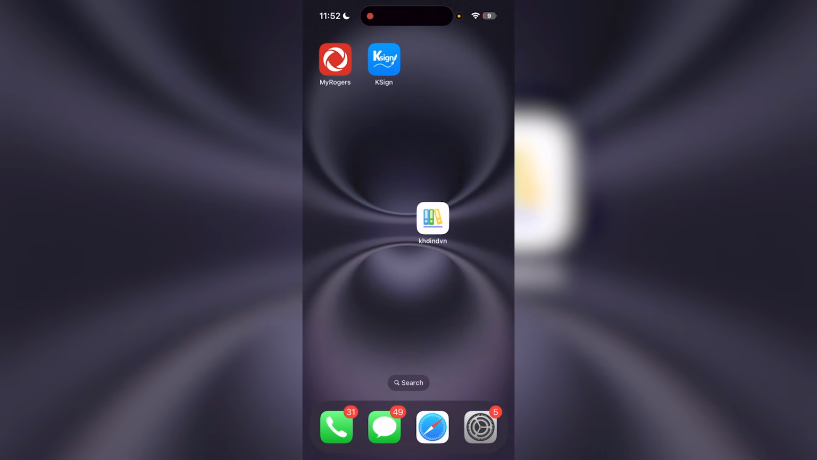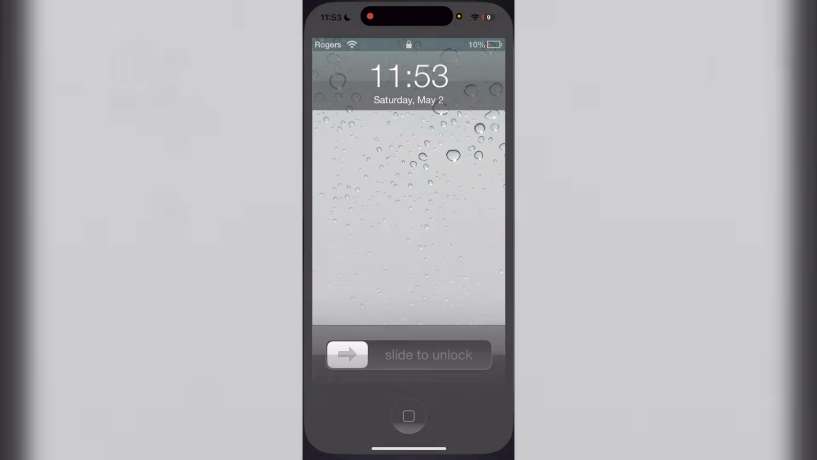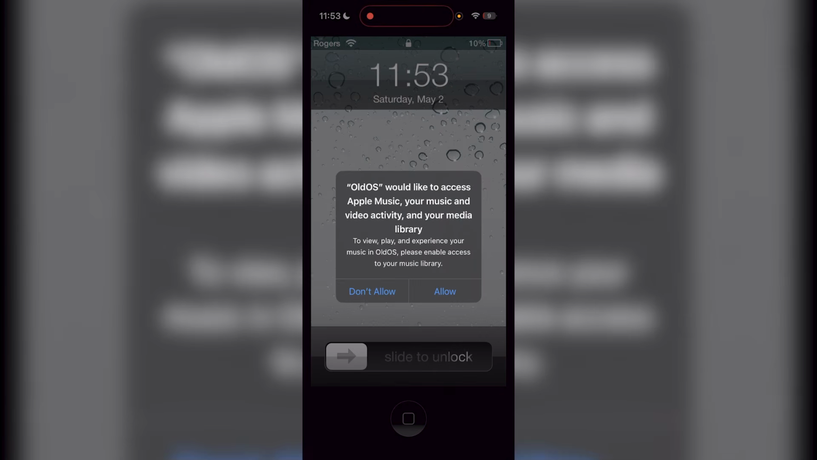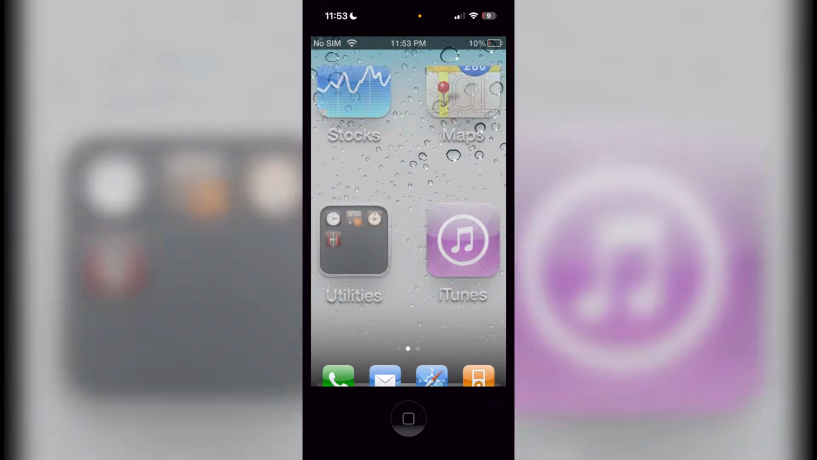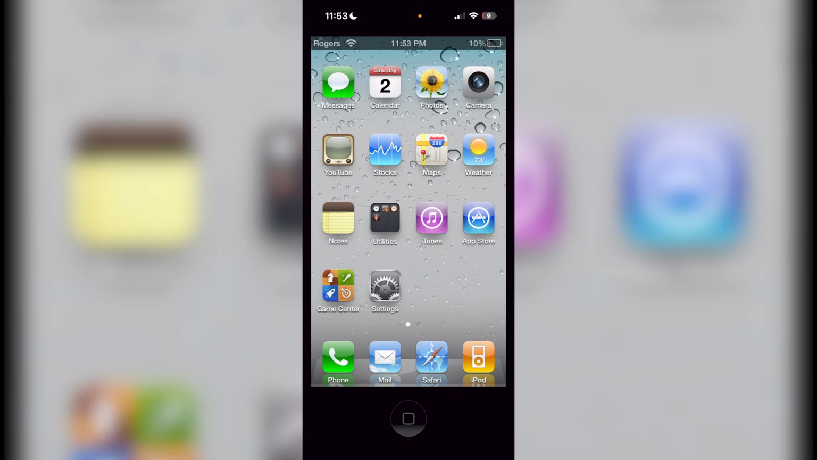And once you guys have clicked install, just go back to your home screen and you will start to see it installing here. As you guys can see, it's right here, and just give it some time. And as you guys can see, it has fully installed. We can just click on the OS app here, click on allow, and the app works just like it is intended to. Everything's perfectly fine with no issues.